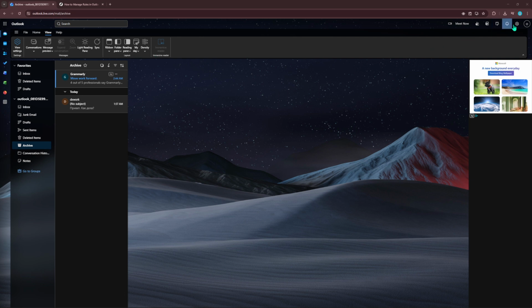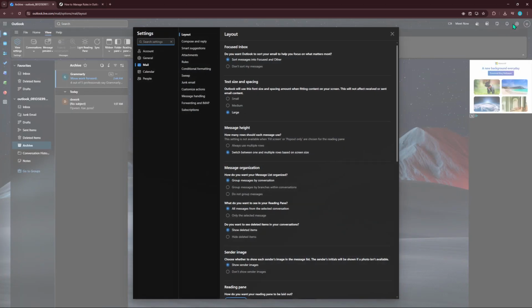Next, open Settings. Look to the top right of Outlook for the gear icon and click it. This opens the Settings panel, which gives you control over layout, reading pane options, themes, and, importantly, mail features that include rules. If you don't immediately see what you need, don't worry. We're heading straight to the section that manages rules.